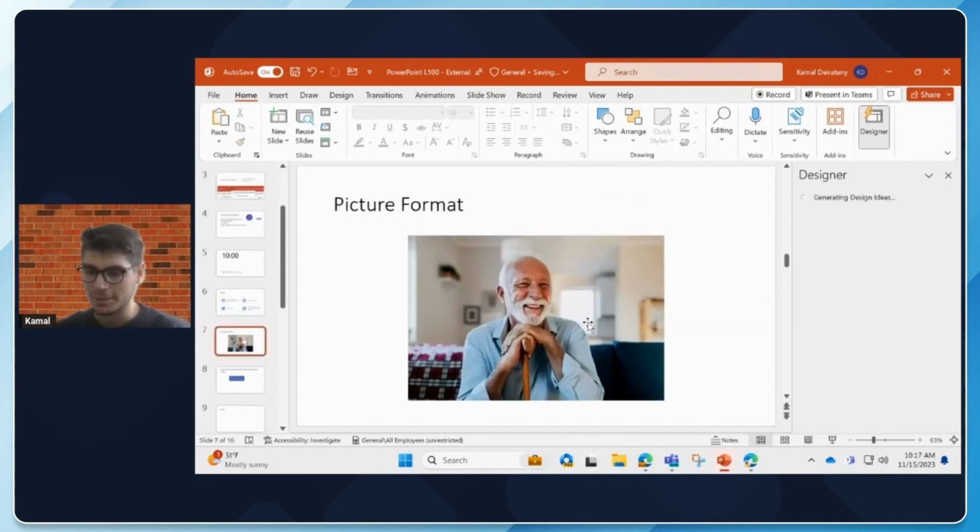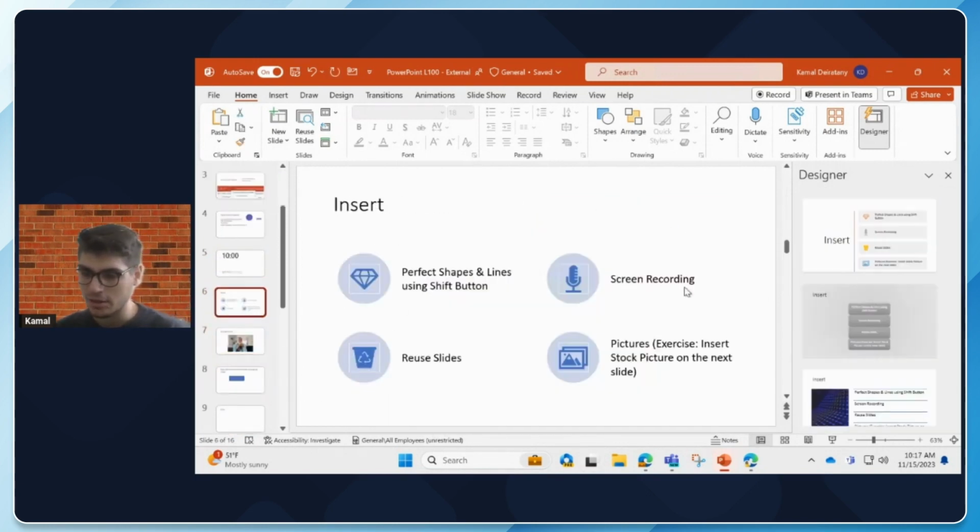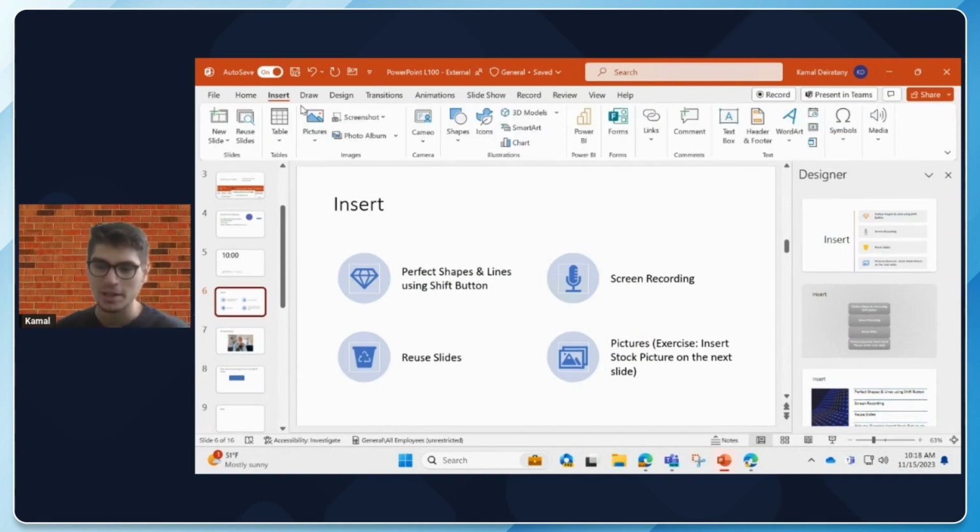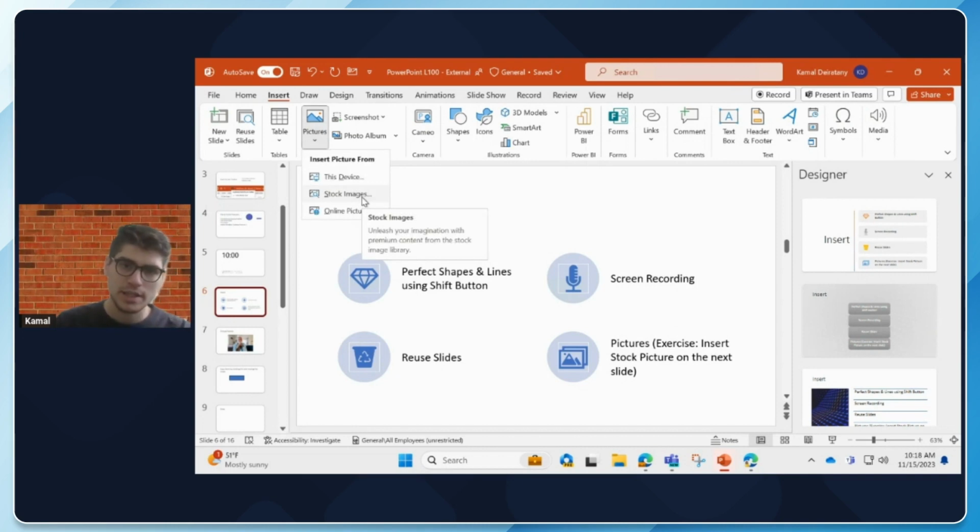All right, so we talked about screen recording, reusing slides, now pictures, and there's an exercise. Insert a stock picture on the next slide. When you hit the insert button, there's the picture option, insert a picture. If you use the stock images, Microsoft guarantees that all the images they provide you, you're allowed to use them. Especially if they're stock images, you can use them even in marketing material because they are listed as stock images.